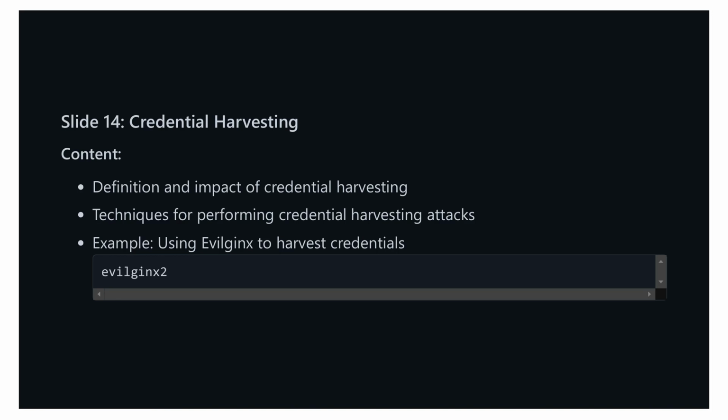Next, we'll delve into the Social Engineering Toolkit, SET, on slide 15, which is a powerful toolset for performing social engineering attacks. We will look at an overview of SET, explore techniques for using it, and see an example of creating a phishing campaign with SET. Let's proceed to the next slide.